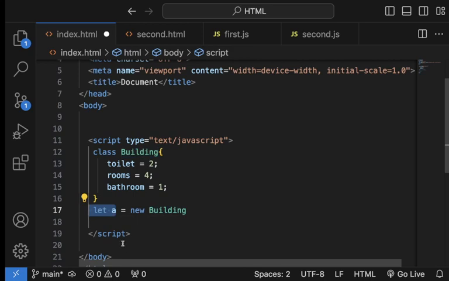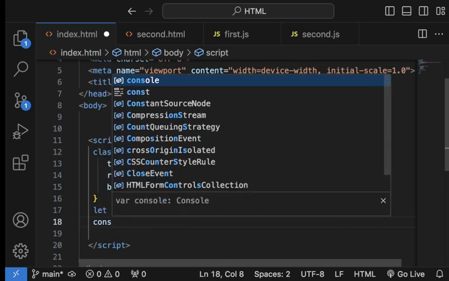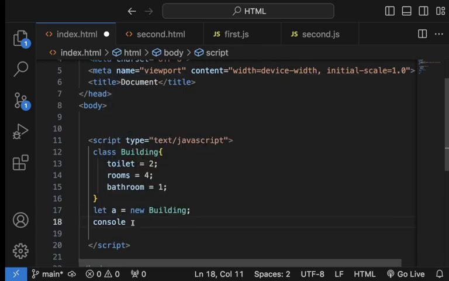Okay. So this word new, some people write it with parentheses like this. It will work with or without them. So new Building. Let's say console.log(A). You see that A will look like this Building. But A is now an object. A is not a class. This is the class; A is an object. So let's run it on the browser.